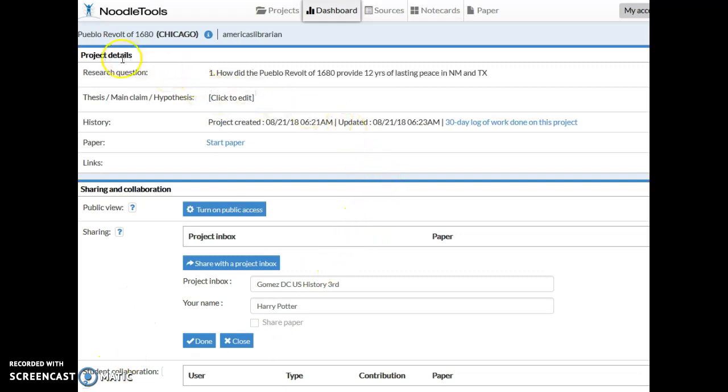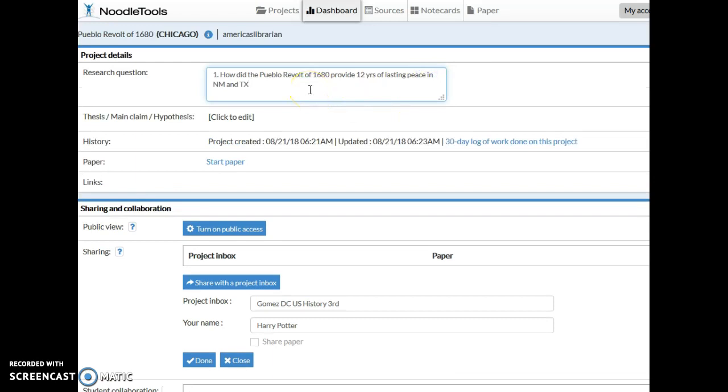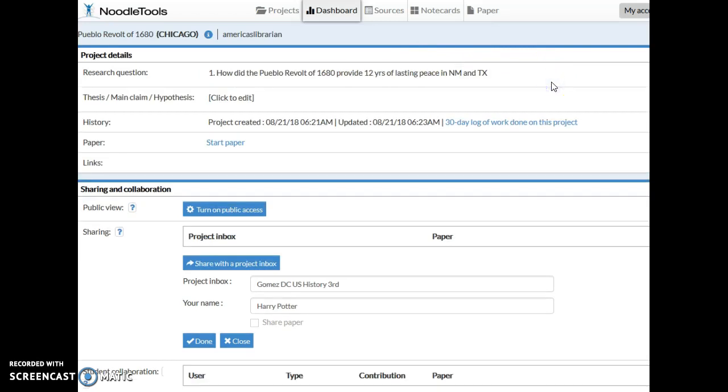So the next step is we're going to come up to our project details in our dashboard, and you're going to write out 3 questions that you submitted to your teacher. So I have my example here. How did the Pueblo Revolt of 1680 provide 12 years of lasting peace in New Mexico and Texas? And to save your research questions, just click out of the box, and it's automatically saved.